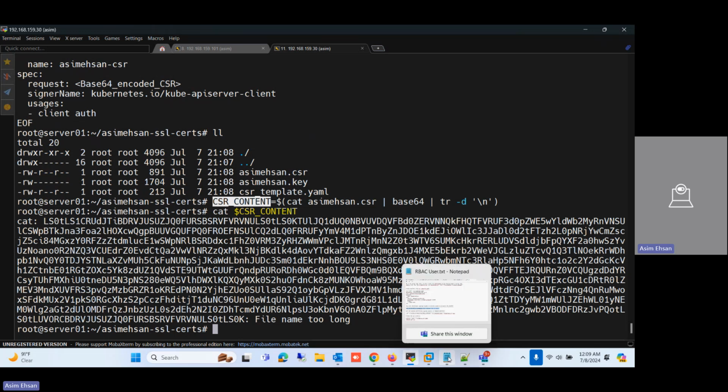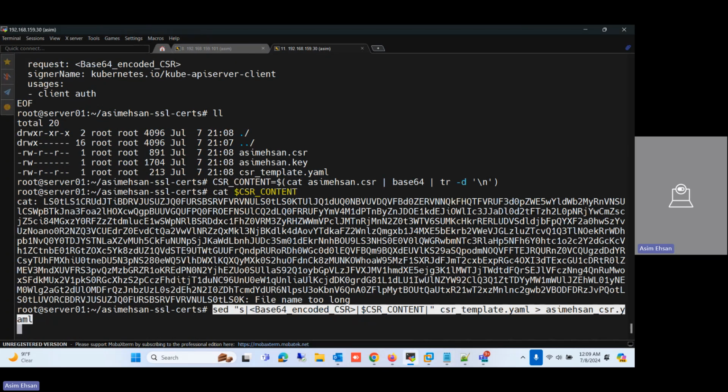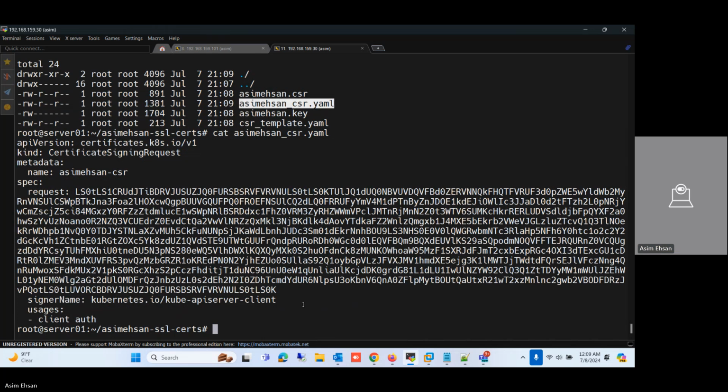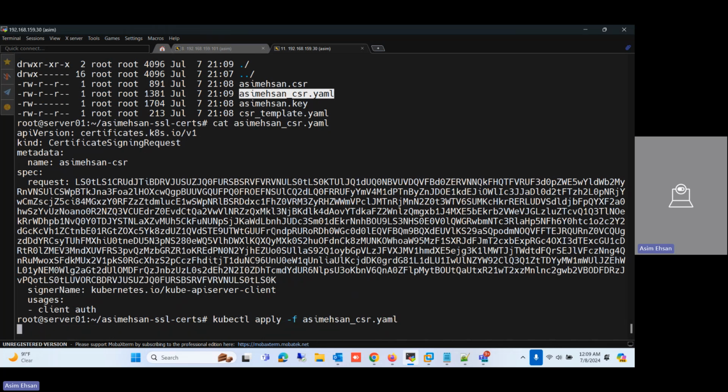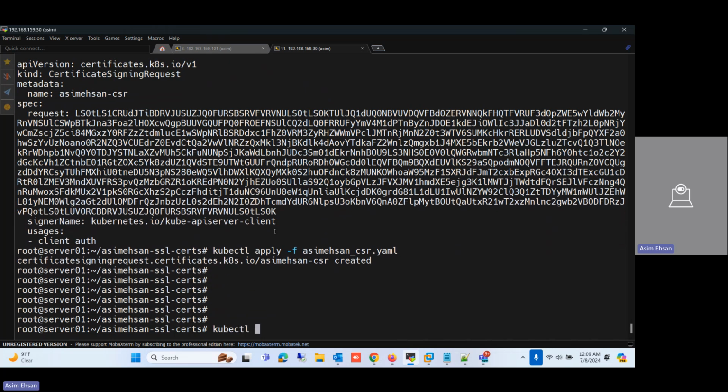Okay, now next thing is to generate the manifest that will create a resource, certificate signing request, inside my cluster. And this CSR is created. And I have to apply kubectl apply -f and kubectl get CSR.